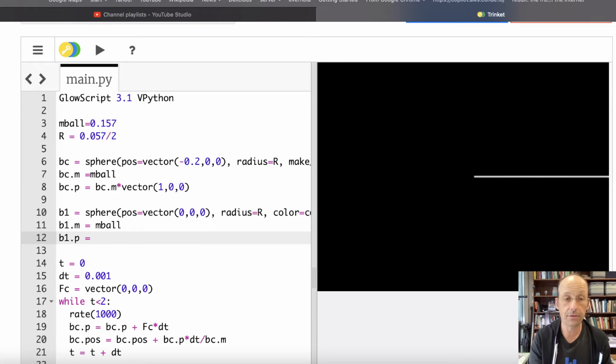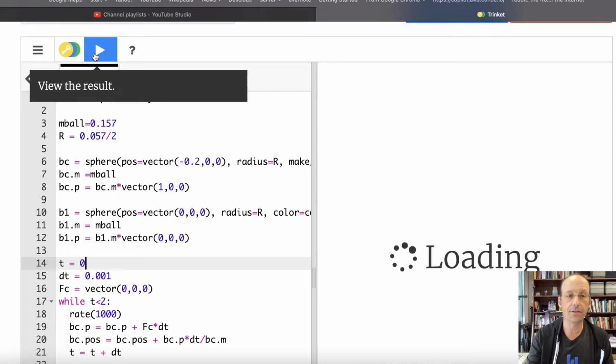B1.p, this one's going to be at rest. So it's going to be B1.m times vector 0, 0, 0, but if it's multiplied by 0, it doesn't matter. And then down here, okay, now we can start doing some cool stuff. Let's just run this and see if it's there.